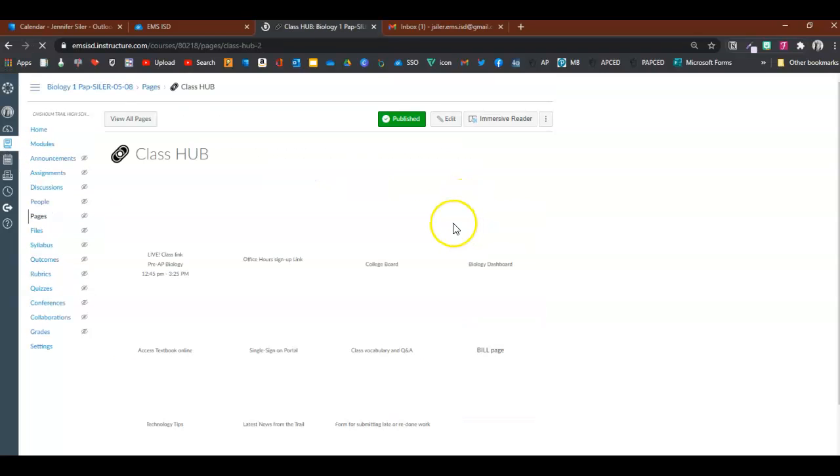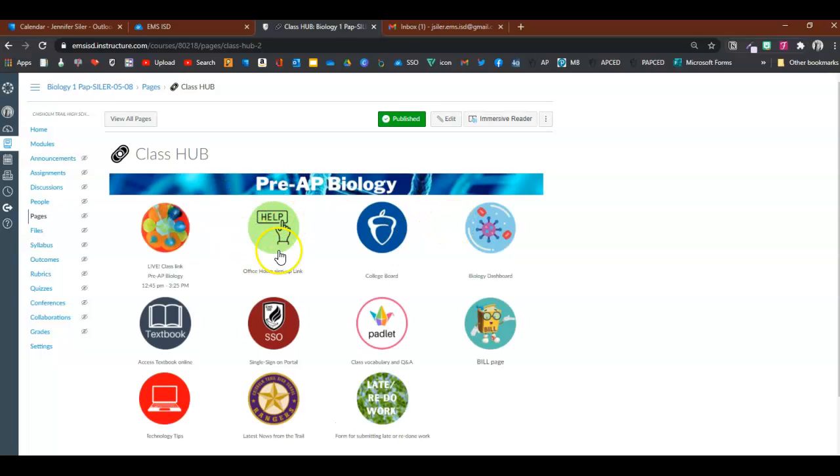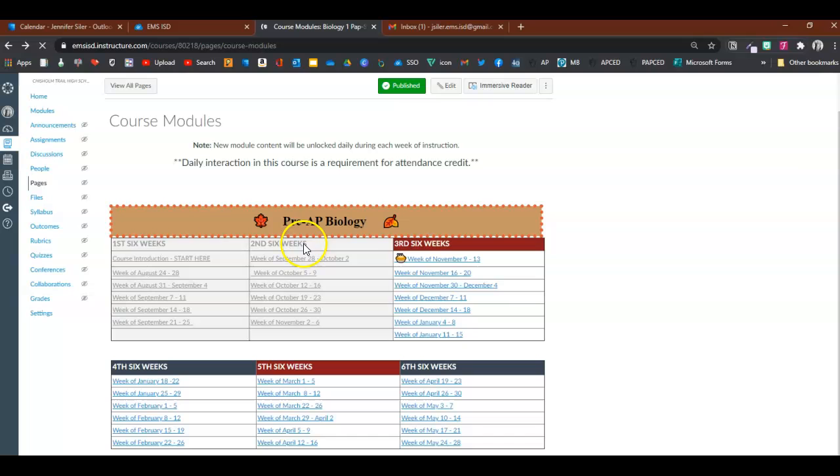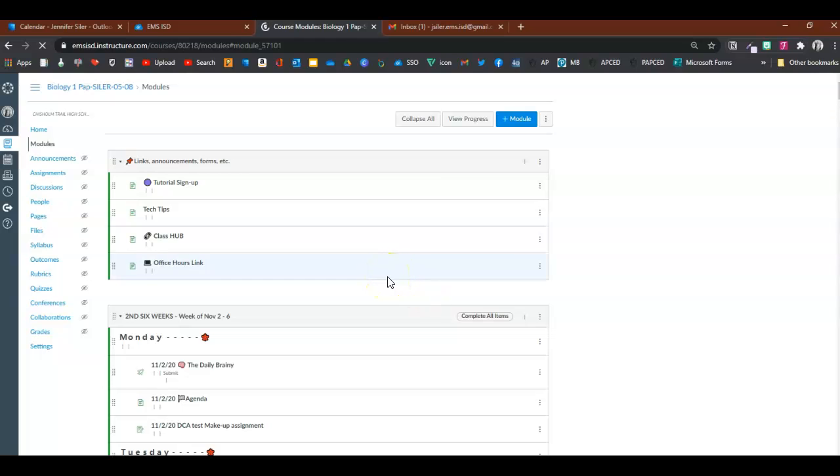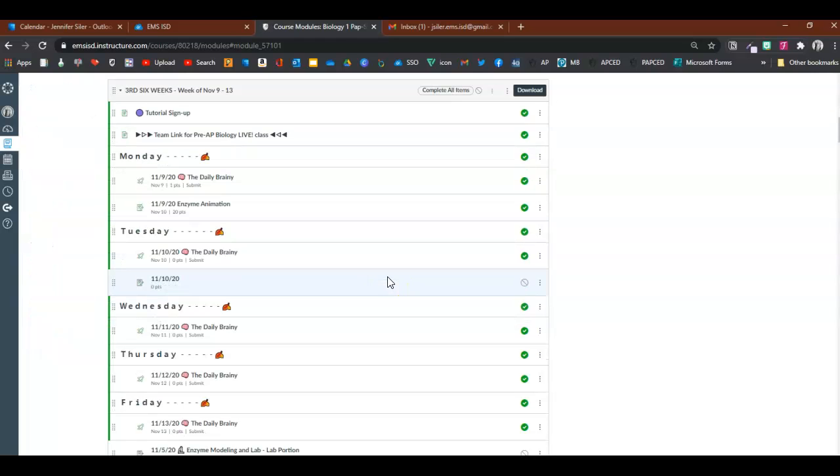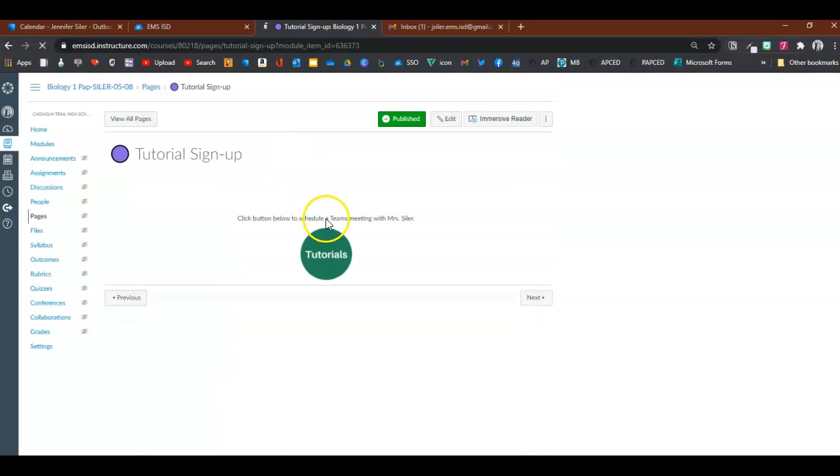I'm going to show you first in the class hub, there is this green help button. You're going to click that, and that is going to take you to the link. Or you can go in through the current week, which is always identified with some little icon here. You go in, give it a minute, it'll take you right to that week. And at the top of our current week, I always put this tutorial sign up as well as the link to the live class. But this is the one for the tutorial sign up.